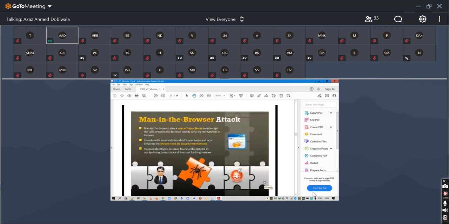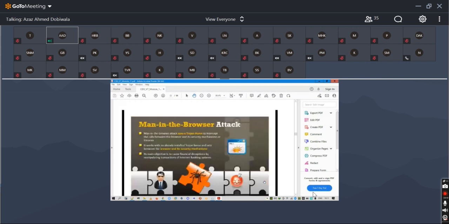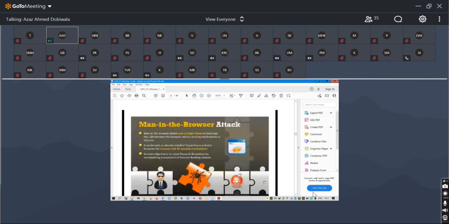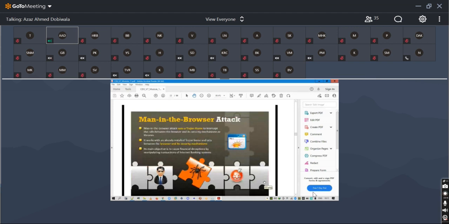So lots of attacks I can do with this. Man in the middle attack, man in the browser attack, right? What is man in the browser attack? Man in the middle we have gone through in sniffing, where we used Cain and Abel to gather the password. But what is man in the browser?